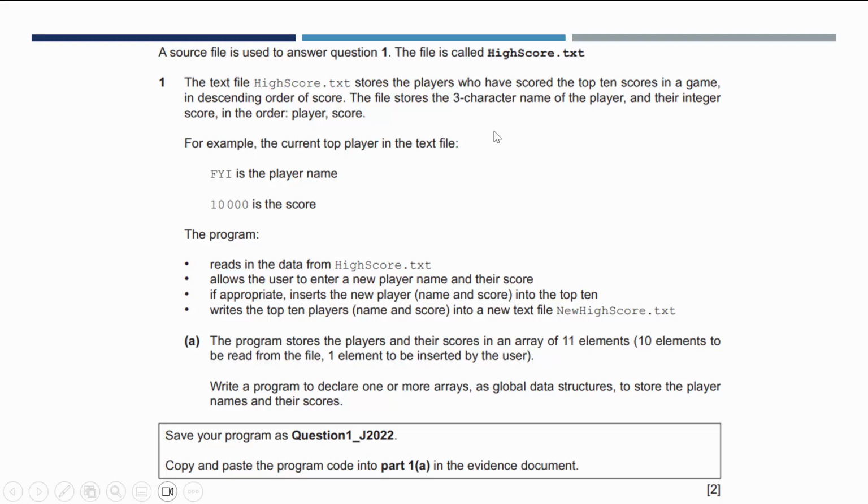The file stores the 3-character name of the player and their integer score in the order player followed by score. For example, the current top player in the text file, FYI, is the player name. Right next to that is his score, 10,000. So the program reads in data from highscore.txt. Remember, that file will be provided to you. You do not want to make changes to that file. If for some odd reason you do make changes to the file, go ahead and ask for a brand new source file. That way you have it working how it's supposed to be.